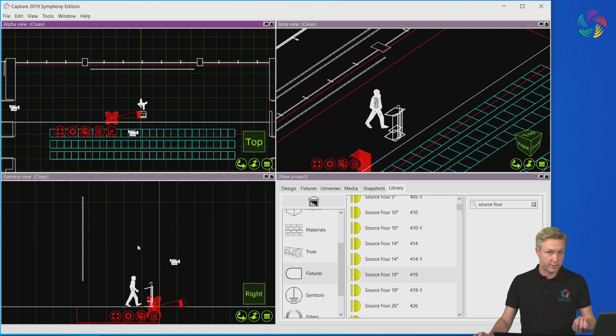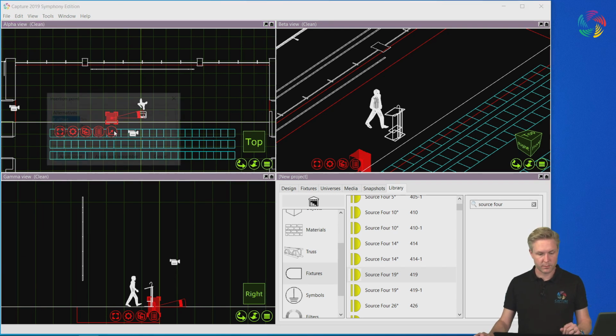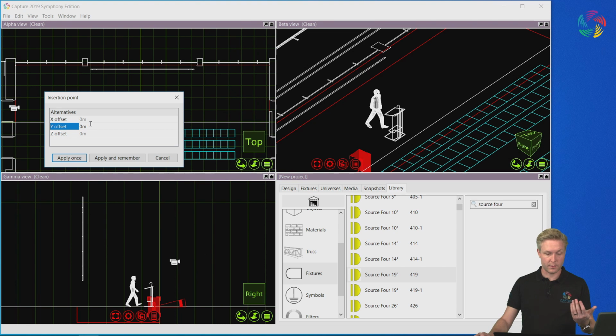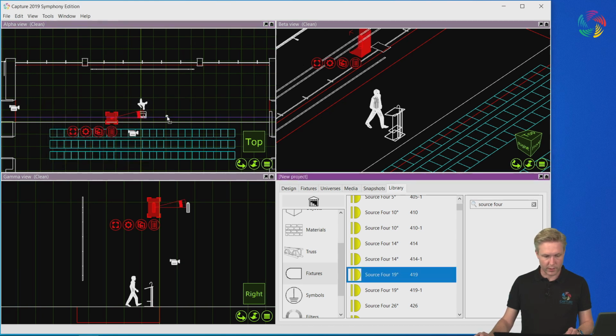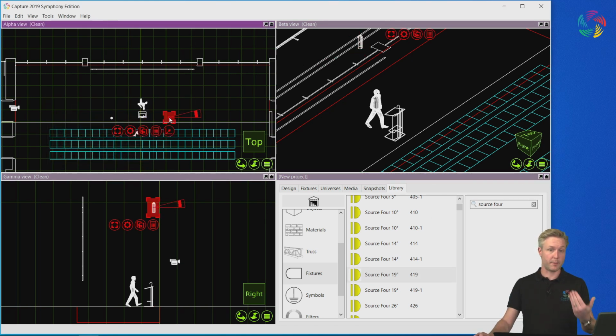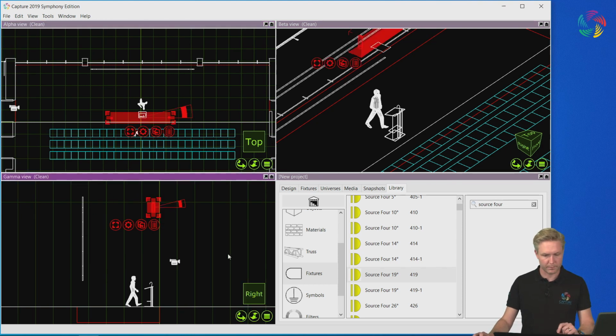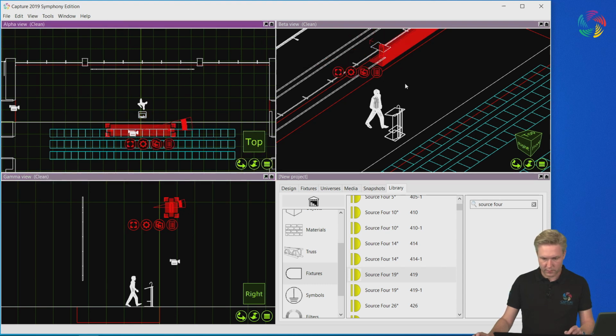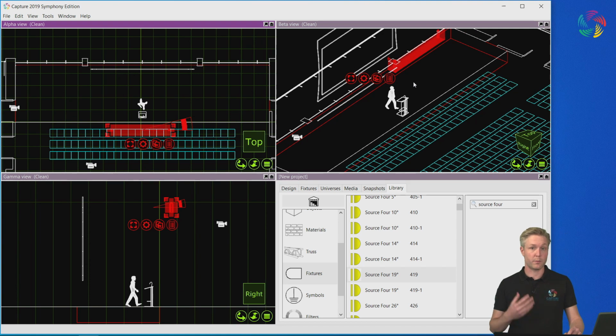Now, when you add fixtures in a new project in Capture, by default, they end up at floor height. Now, we do have a missing coordinates button that allows you to set the desired height. So let's go for 19 feet. Apply and remember. And then when you add the next fixture, that ends up at 19 feet as well, as we can see in the section view here. So let's move it out a bit outside the audience and see if we can focus them on the speaker.